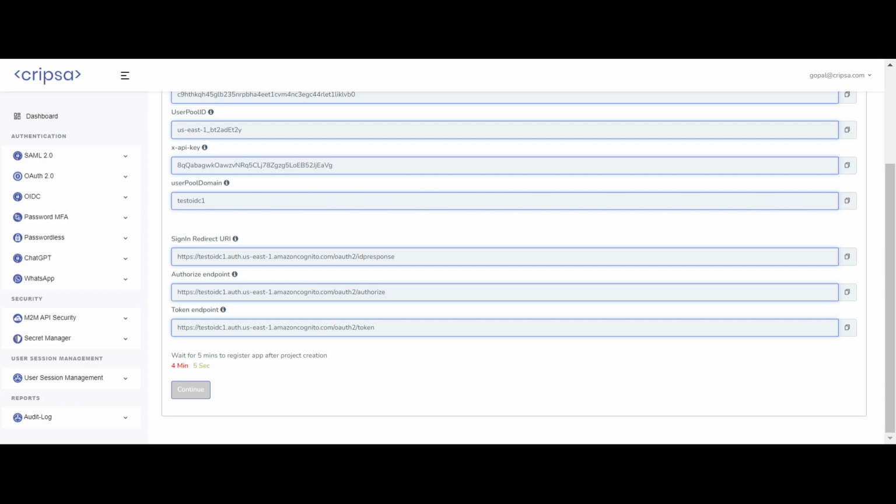And here, just like SSO SAML 2.0, where we have seen ACS and service provider identity detail, here it is the sign in direct redirect URI, where the user will be redirected to after they successfully sign in with the identity provider. Then the authorized endpoint, a URL provided by the identity provider where the authorized request for an authentication flow is initiated, and then the token endpoint, which is again a URL provided by the identity provider where your application can send a request to exchange an authorization code.